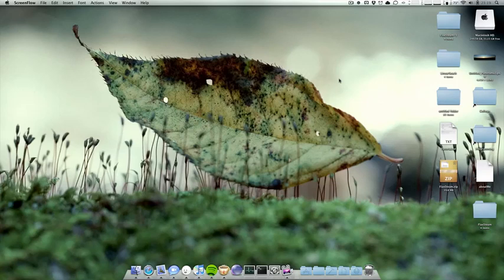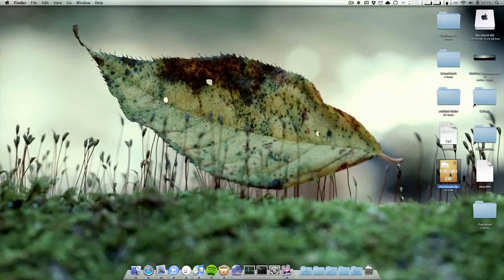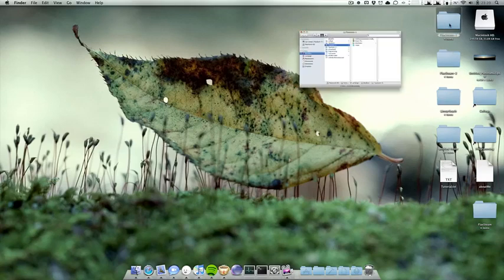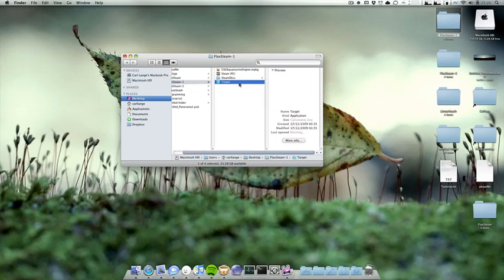But anyway, what you do is you download the Flax Steam zip there, which I'll give you a link to somewhere, I'm sure. And from there on, you find all these things. Now, target there will be your game in the end. Steam DLL is something that you need to move in. That's the Steam client for OS X. And this is an engine for your game to work.